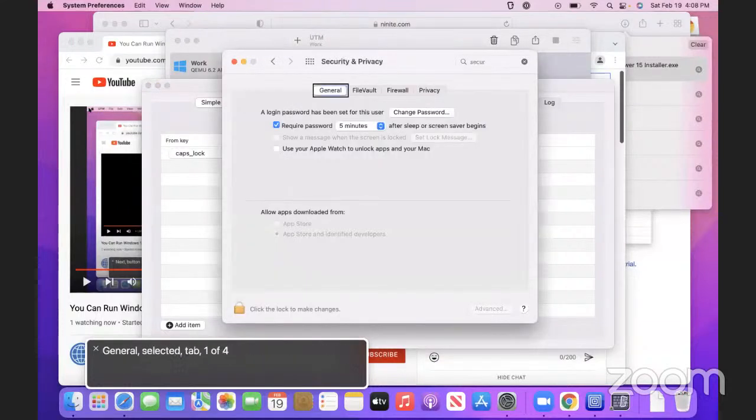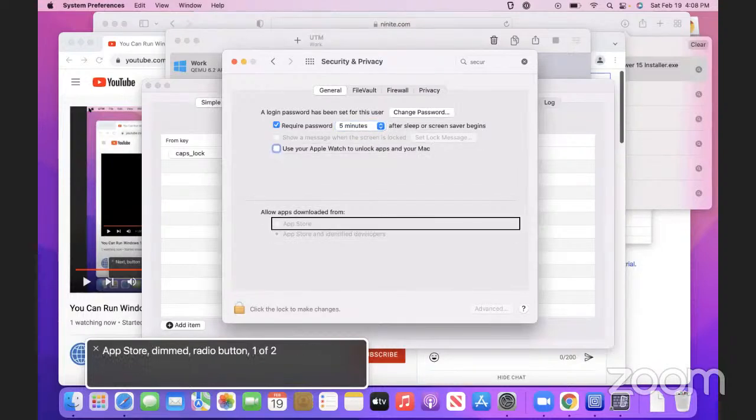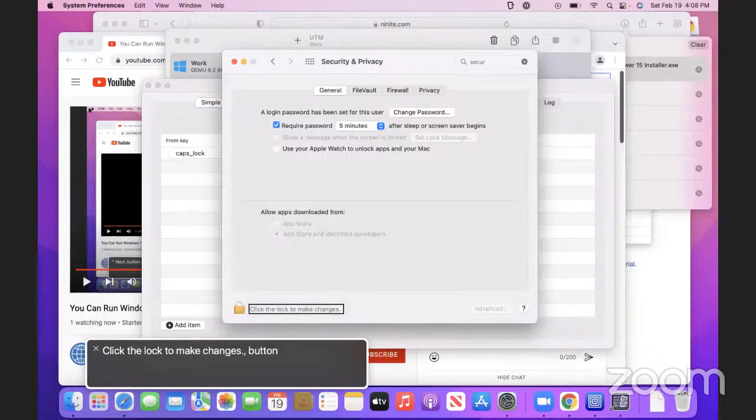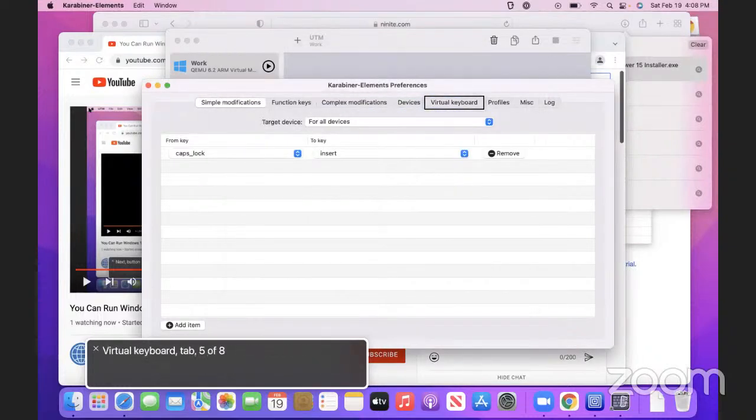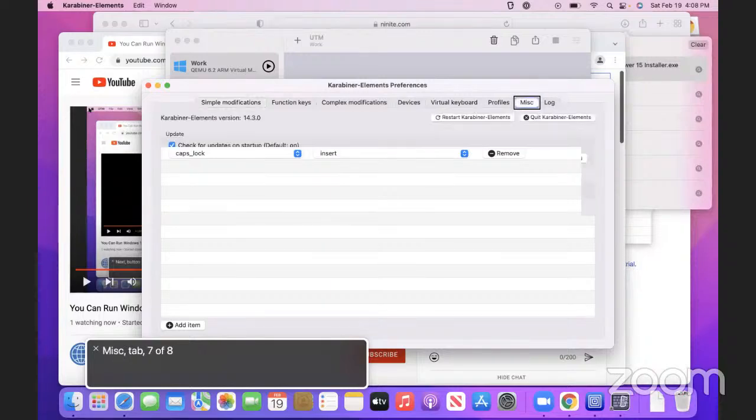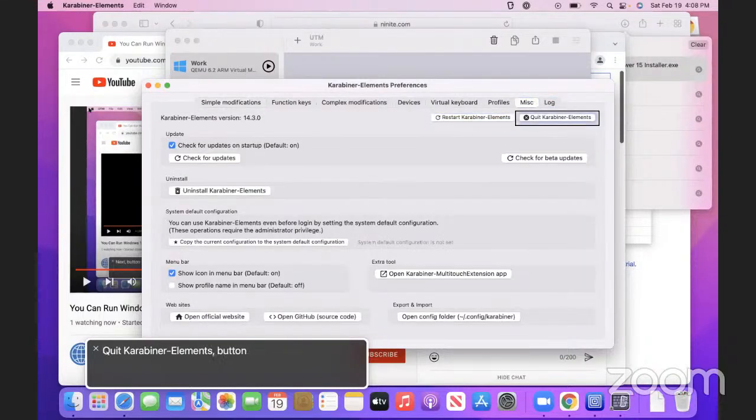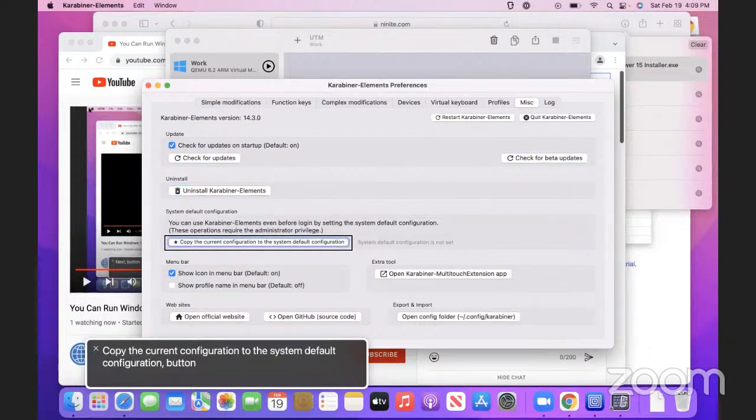I'm going to go to window chooser in system dialog, in system preferences. Click the lock to make changes. Carabiner Elements. Devices. Virtual profiles. Misc. Restart. Quit Carabiner Elements. Restart Carabiner Elements button. Quit. Check for updates. Check for beta updates. Uninstall. System default. You can use Carabiner Elements. Copy the current configuration.